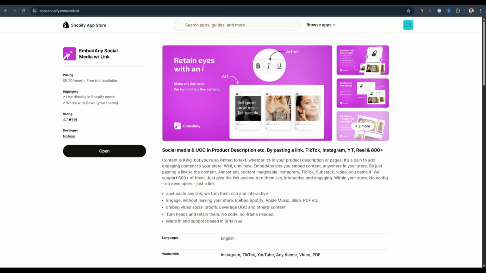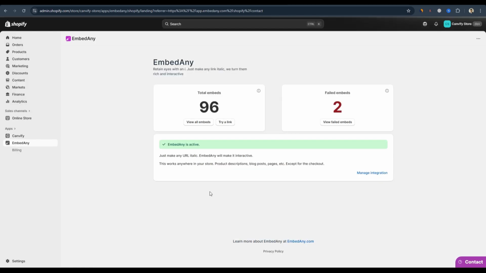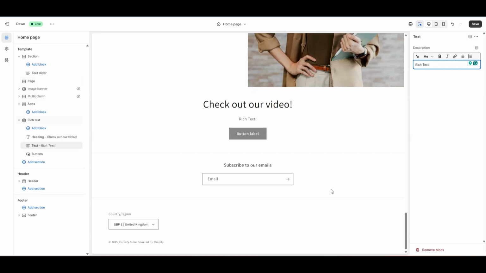Let's make your store pop by embedding exciting content. EmbedAny is the simplest tool to embed iframes in Shopify, and here is a quick tutorial on how to use it. The killer feature of the app is that wherever you paste a link on your store, we can convert it into a widget. That's it.